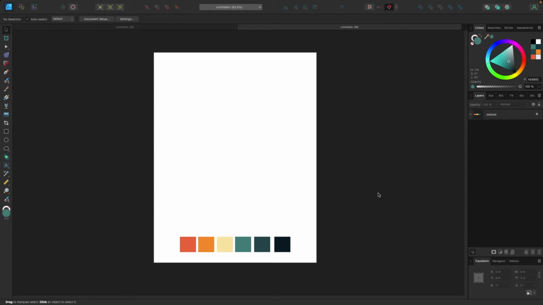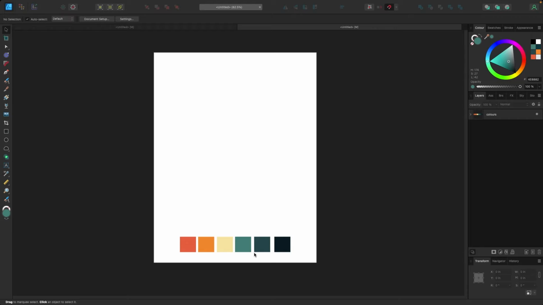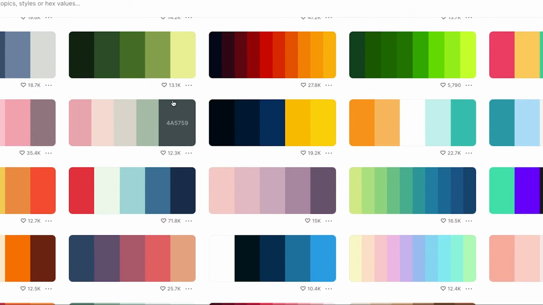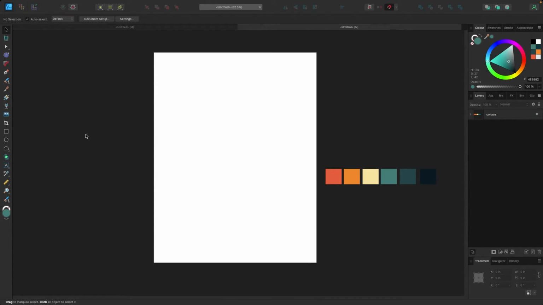Okay, so we're in Affinity Designer. Again, this can be done in Affinity Designer or Affinity Photo. I just picked Designer for this one. At the bottom here, I have a color palette, which I'm going to be using. So I'll be using some or all of these colors. If you don't know what colors to work with or how to start to grab some inspiration, you can go to a site like Coolors or another color palette site and just grab some colors to start working with. What I'm going to do is just move these over to the side for now. And let's get started on this poster.